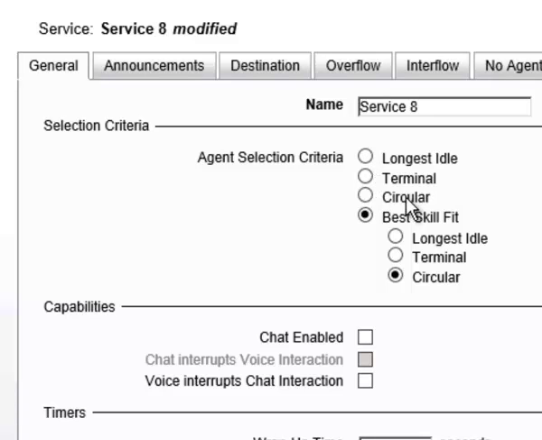Terminal and circular don't make a whole lot of sense to me, but they're there. So if you have a group that consists of a small number of agents and you just want to circle through the agents or go through them in a list format, this is where you would do that.